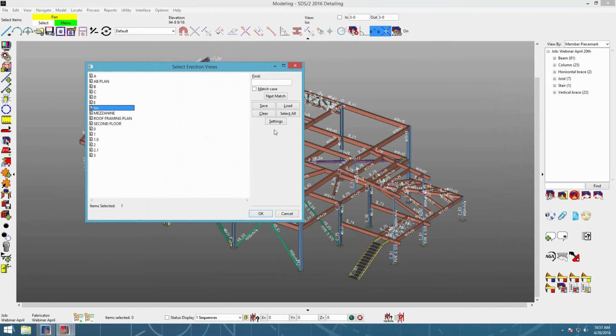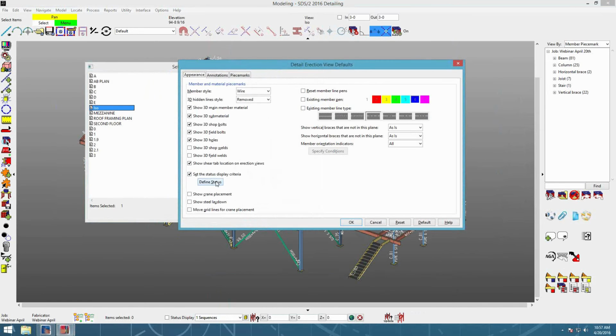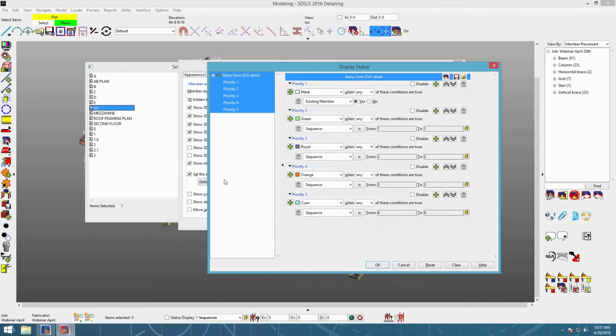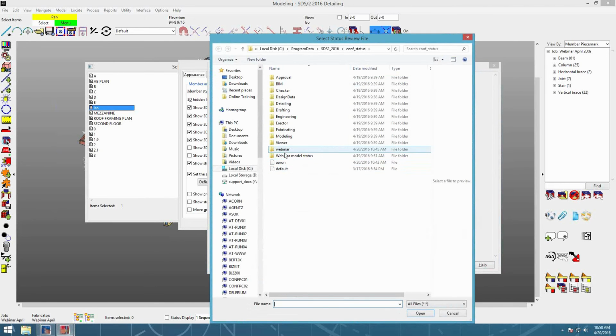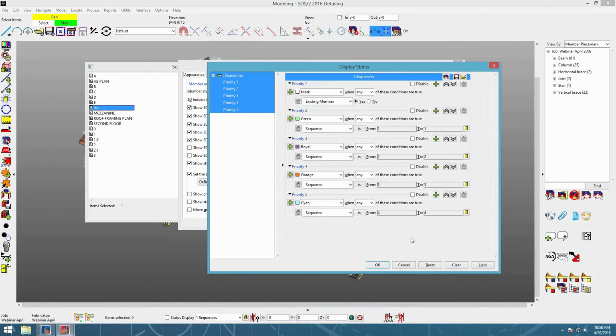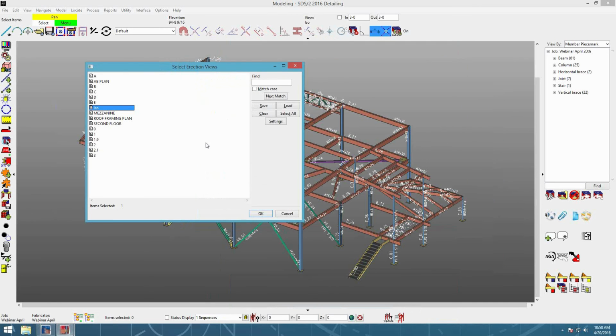Now the one thing that I want to point out here is that the status display that is saved is not linked to that sequences status display that I loaded in here. It saves this independently but makes it identical to the status display that I selected. So if I make a change to the sequences status display in my comp status folder, I'd have to come in here and either make the same change again or just reload that sequences status display, have it update the information, and then resave it.